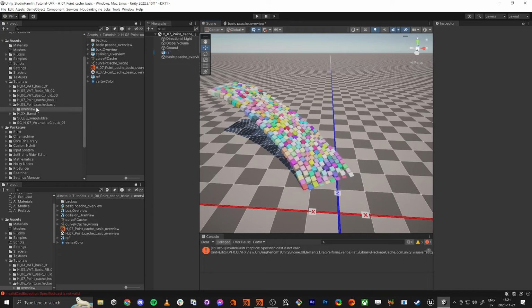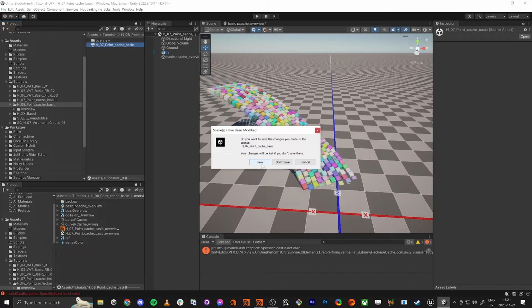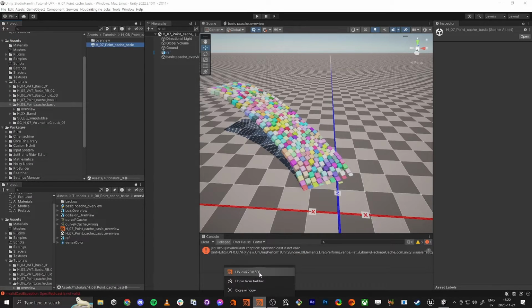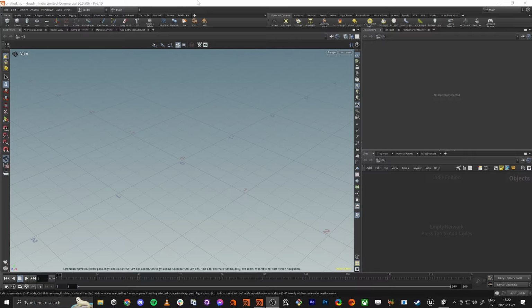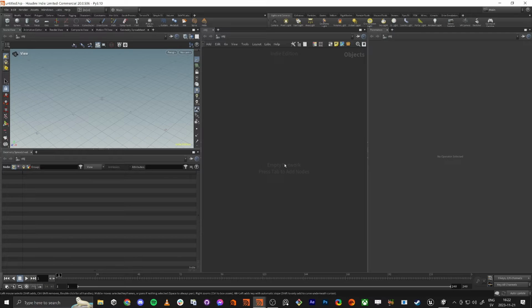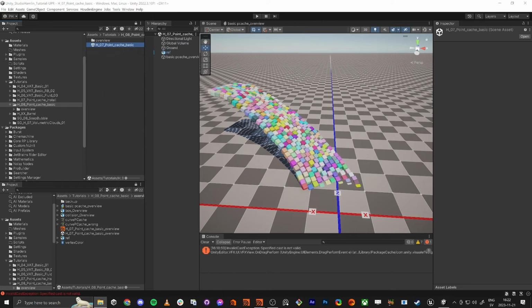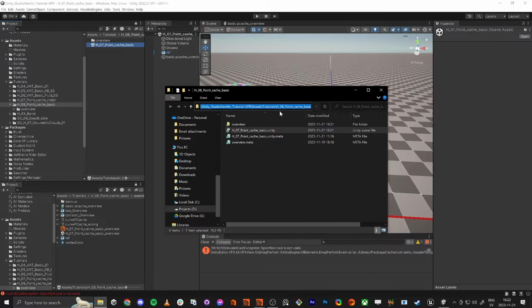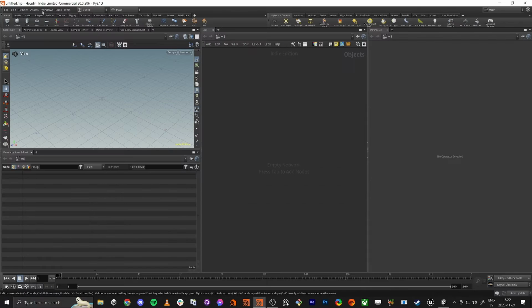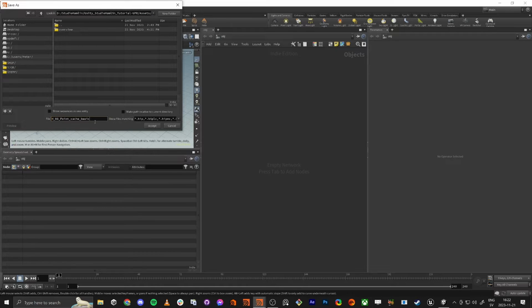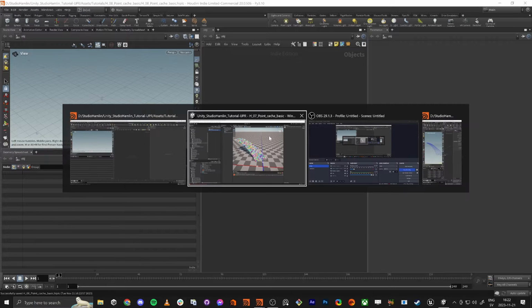So first off, we're going to start in an empty scene. Save. And we're going to start a new Houdini. So in Houdini, I have my setup like this, and first off, I'm going to make sure I save my file inside the Unity folder. So file, save as, and it's going to be in here. And I'm going to name it like this. Perfect. So now I have it in Unity.